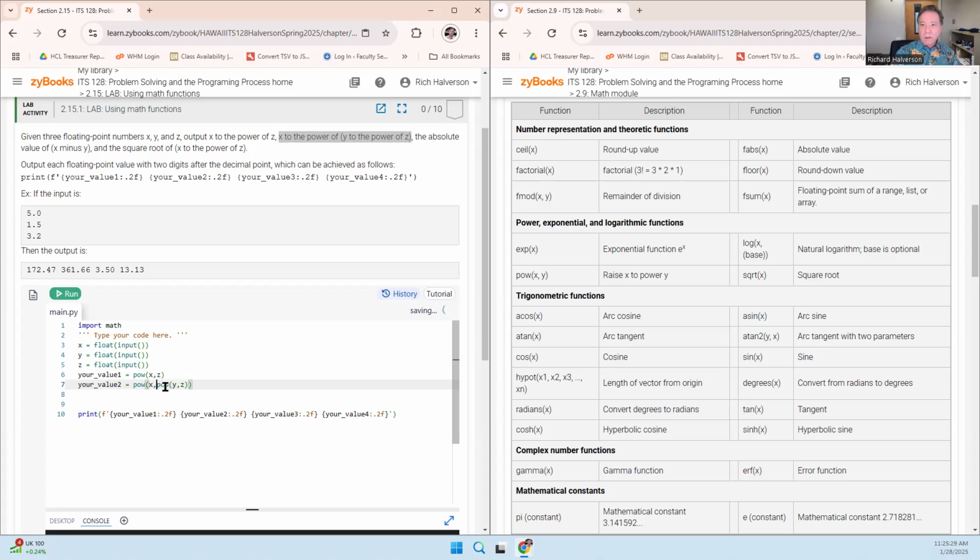See, so first it's going to do this one here. And then after it gets that value, it's going to raise x to that power, and that's what it's going to store here. First it does y to the power of z, and then that's the exponent that it uses on x. Okay, so that's your value 2.